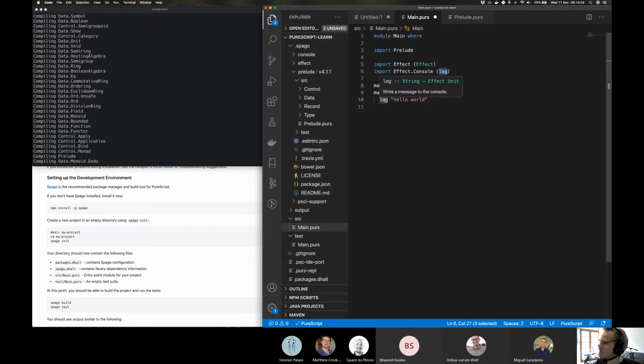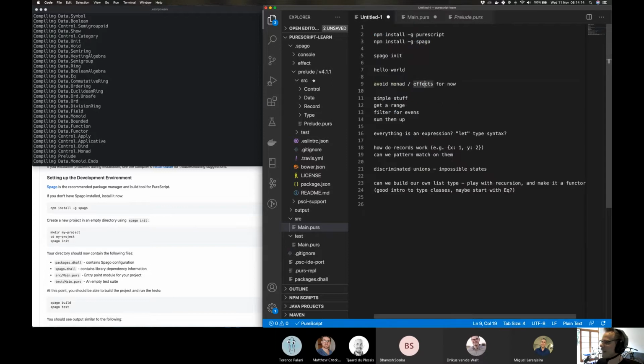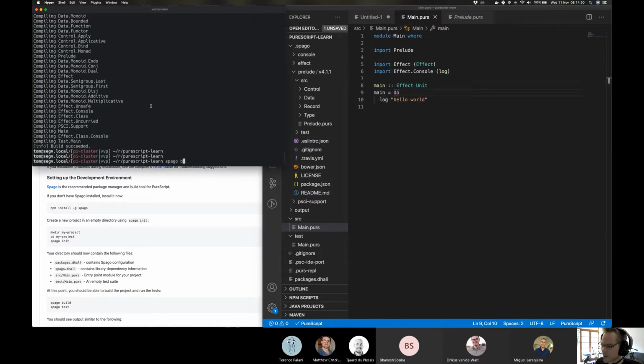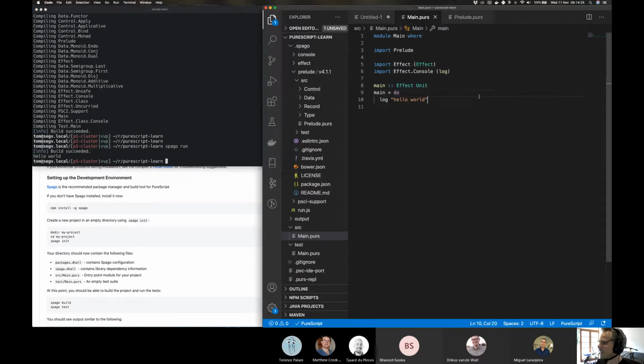If we hover over log, what does it do? It says log takes a string and it returns us an effect of a unit. Okay, so here was my high level agenda. I think we know kind of what this program does, right? Let's just make sure we can run it though. I think we go spago run. Hello world, yeah. Okay, good.